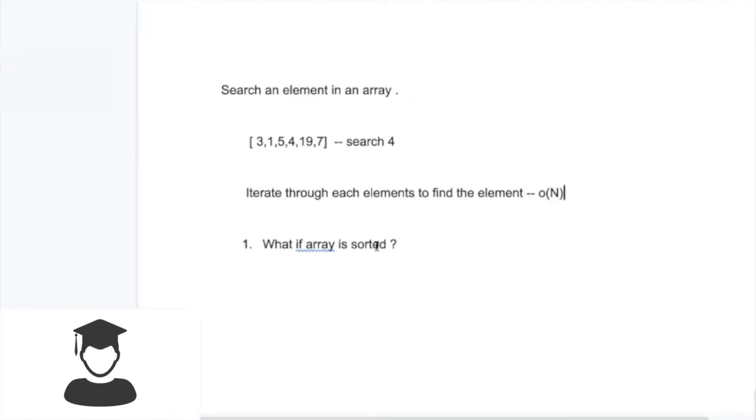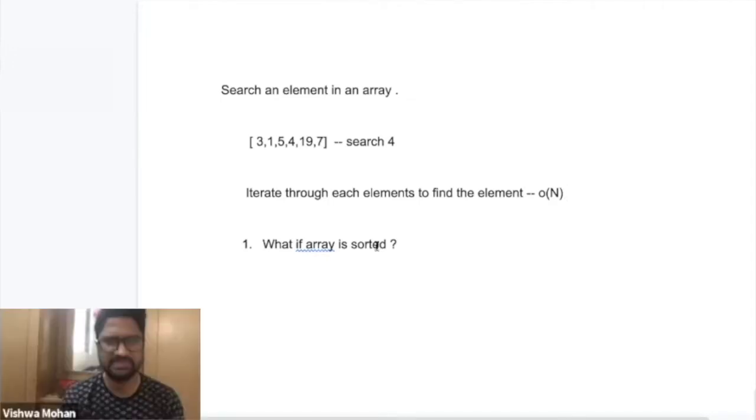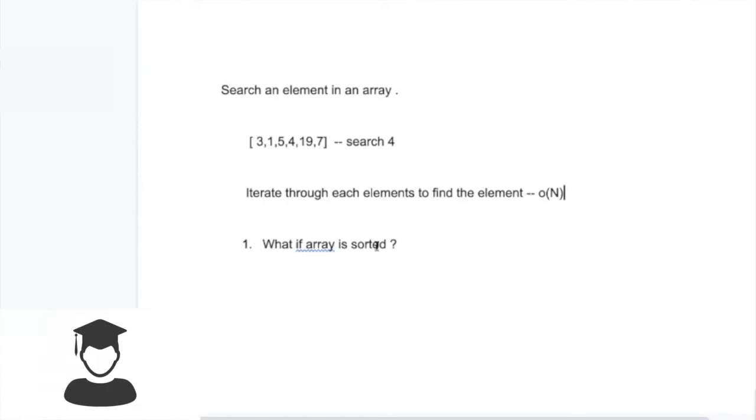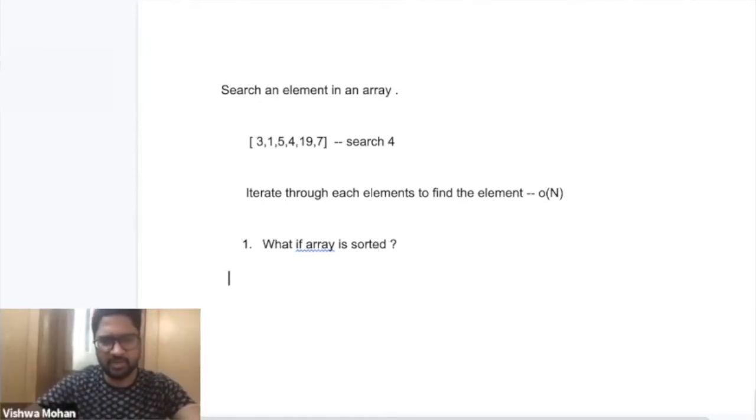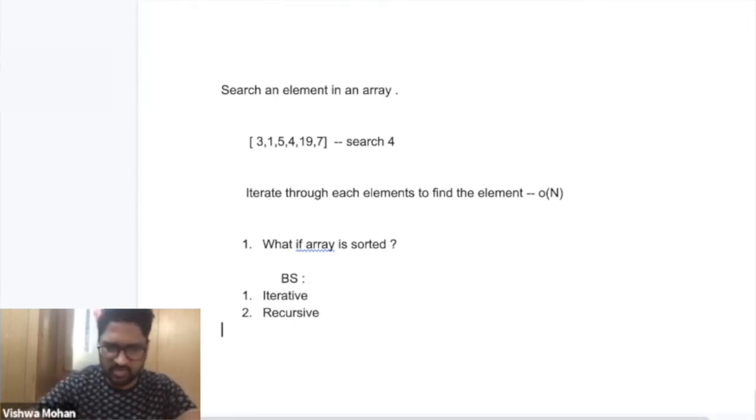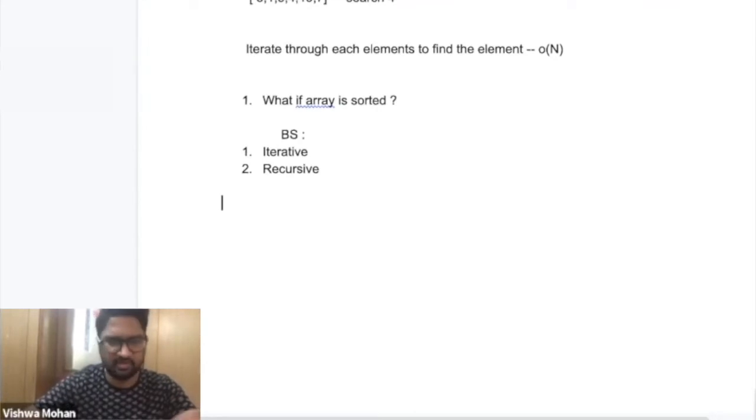Sir, I will go to the middle value. So basically you are trying to say you will do binary search. Yes. So if the array is sorted, then I go for a binary search. And how do we do binary search? There can be two ways to do it. One is iterative, and the second can be recursive. I'll quickly write the code of the iterative one, and the recursive one I want you guys to try on your own.